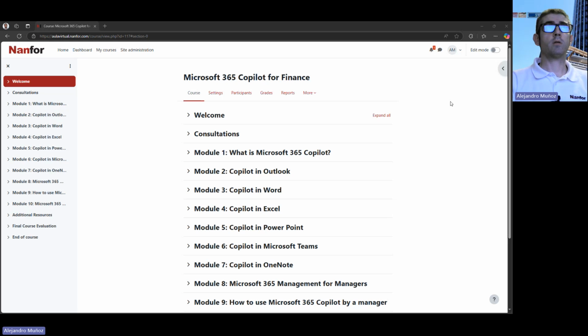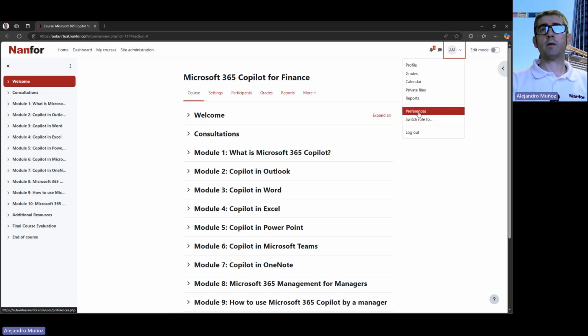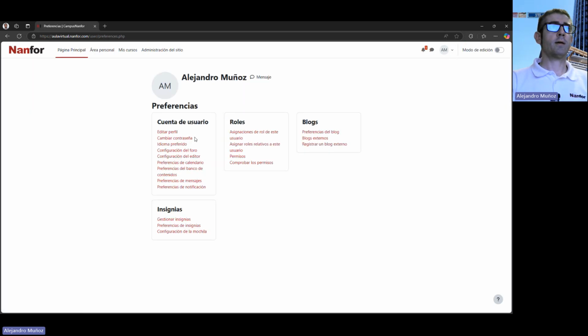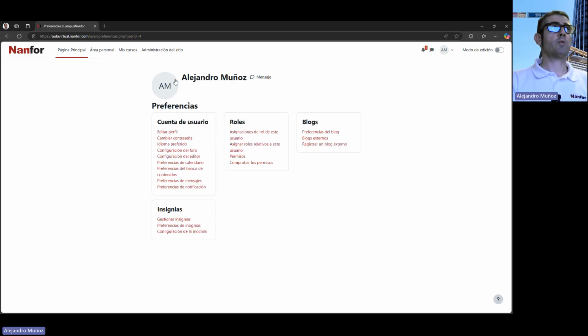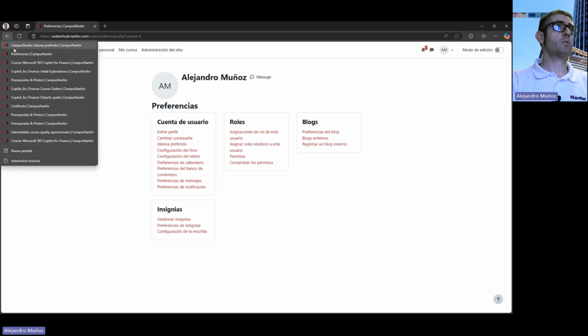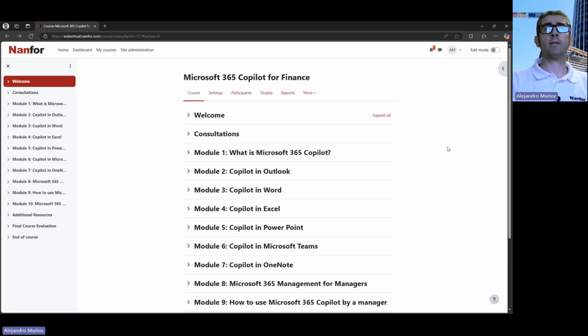If for some reason you don't see the course in English, you can go to your preferences in your user. Here it will say preferencias in Spanish, and here in the third line you will find idioma preferido, preferred language, in which you can change your user preferred language. Then when you return to the course, you will have to find the course in English.